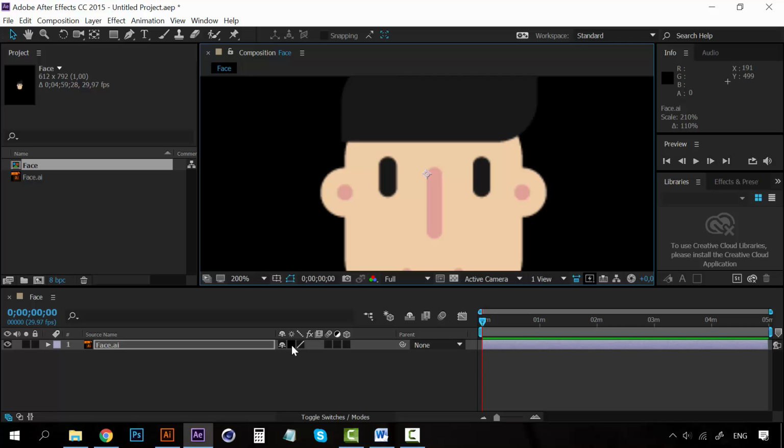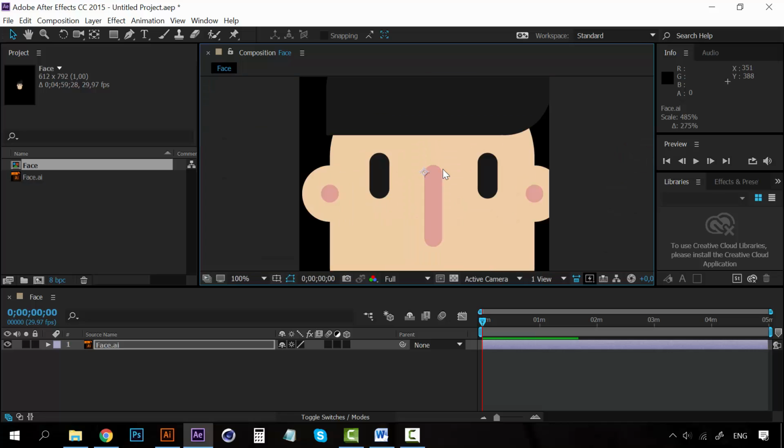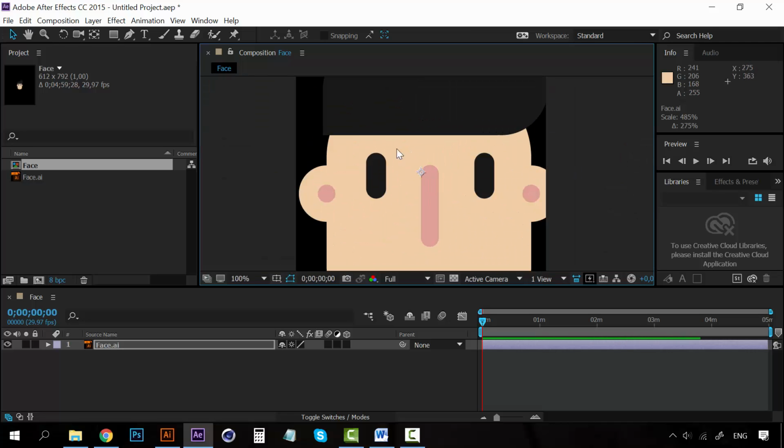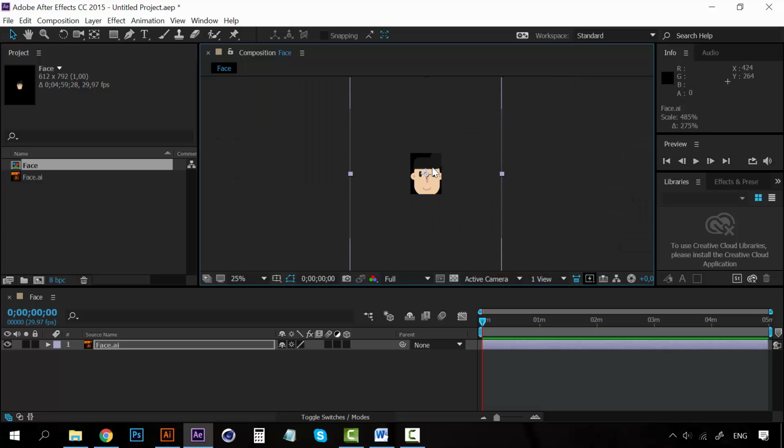If we hit this button, you can see that now our edges are sharp as they should be because it's a vector file. So if we scale this to any amount, you will see that the edges are still sharp, because well, that is one of the best properties that a vector file has.